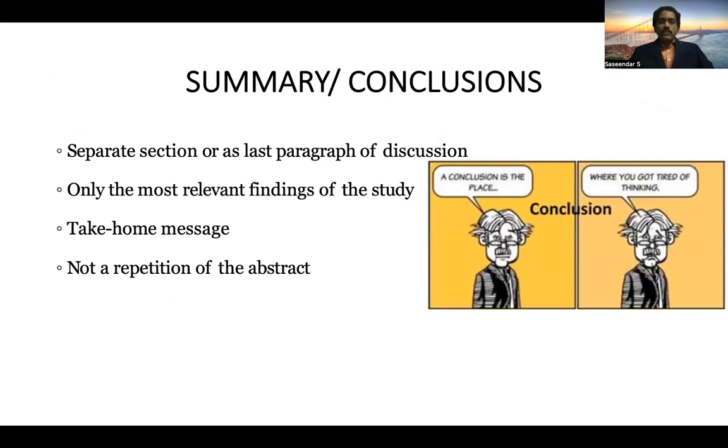And finally, we have the summary or conclusions. This is a separate section or the last paragraph of the discussion. Only the most relevant findings of the study should be presented here. It should act as a take-home message and should not be a repetition of the abstract.